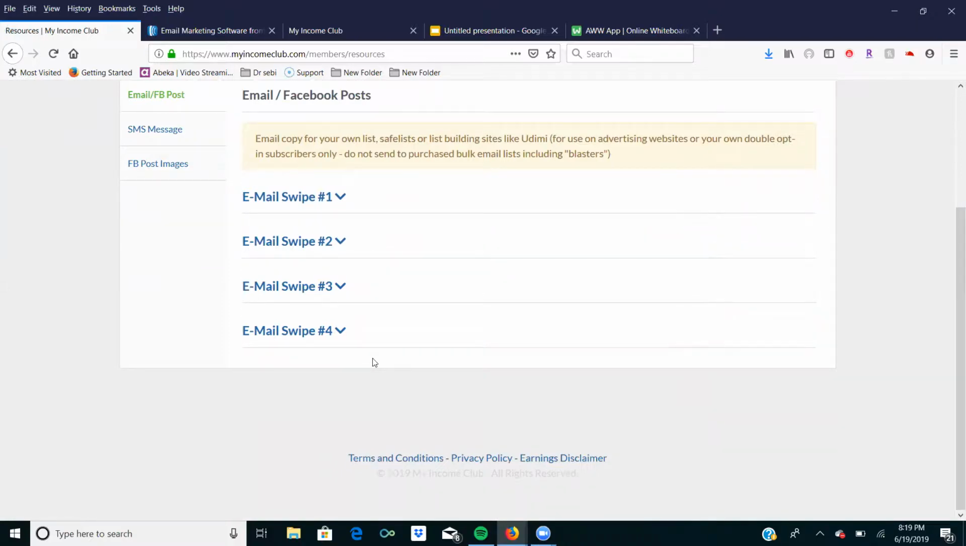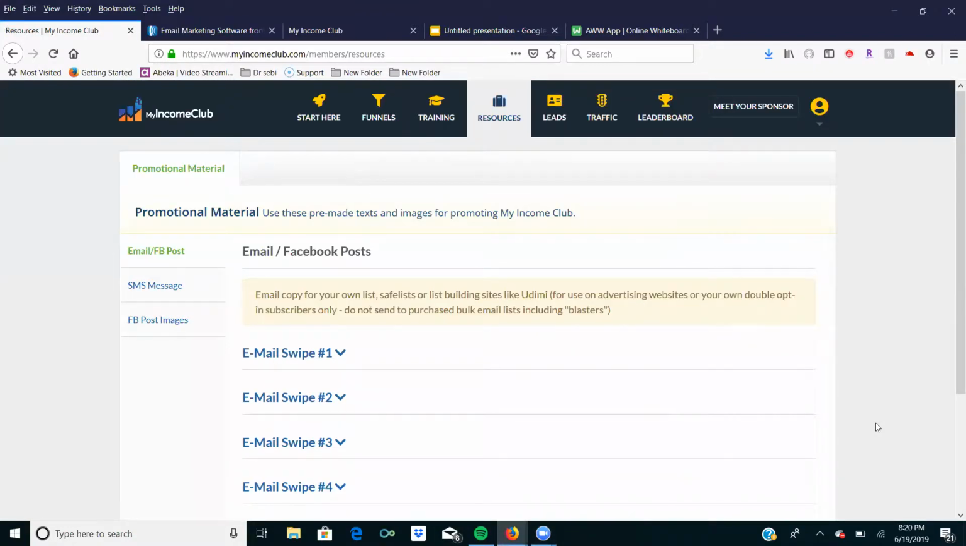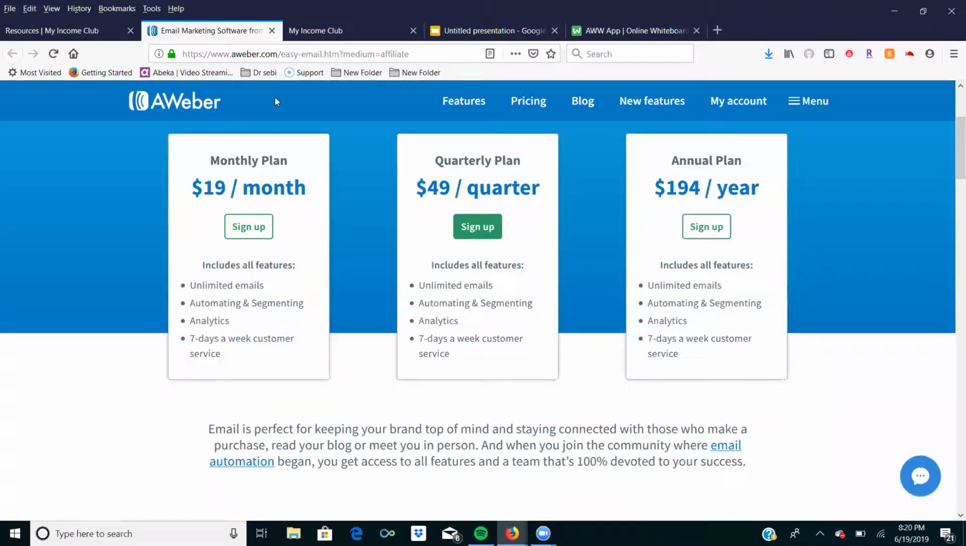Now, I'm going to be honest with you, you're going to need more than 4 email swipes. But what I'm going to give you as a bonus, because many of you are new to the online space, I'm going to give you some additional emails that can help you promote it. Because the great thing about this email system is that, let me just go in mine for a second.